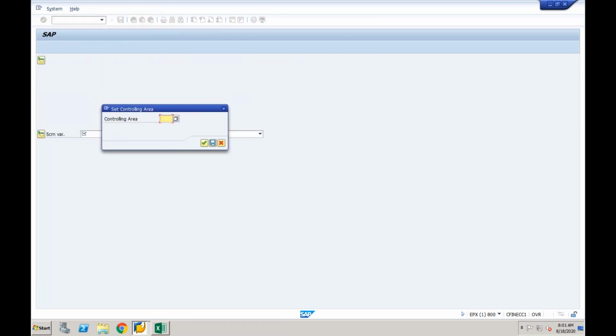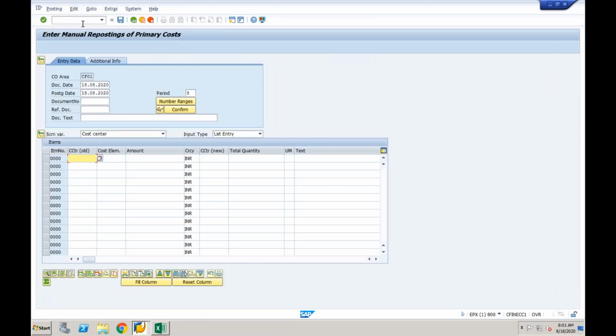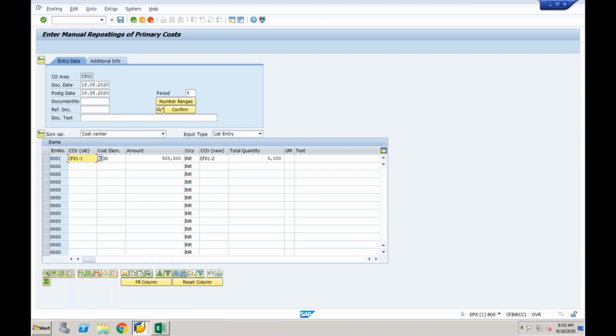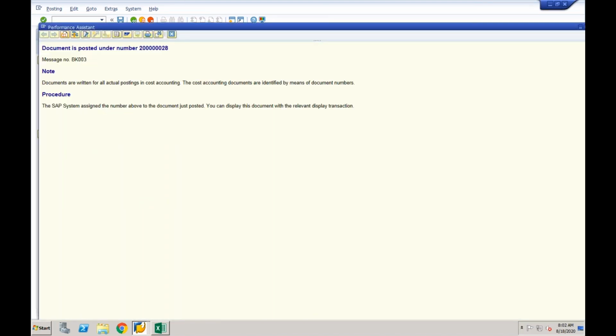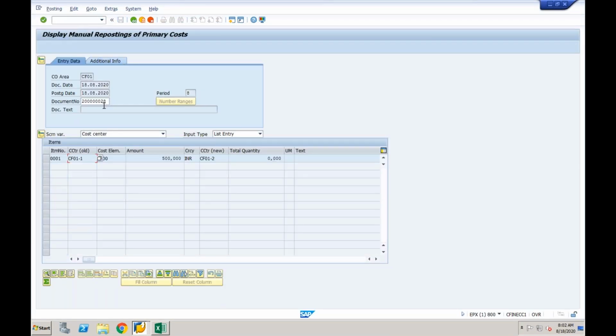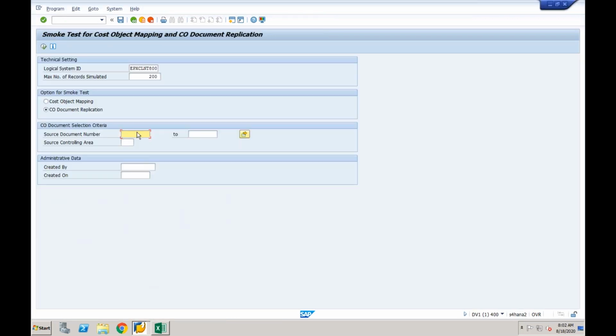So if I go to KB11N, controlling area CF01 in my source system, I'm trying to post a similar document. This is my document, and I want to post it to this cost center. Okay, so this will create a CO document. Let's see what the CO document number is. So display. The CO document number is this one. I will just copy this and verify. I will do the smoke test to see whether this will be properly migrated or not.